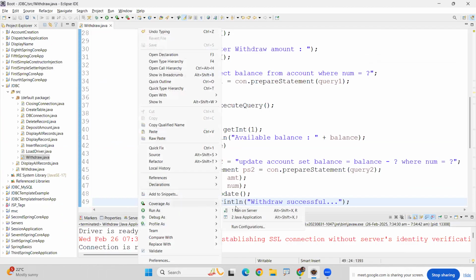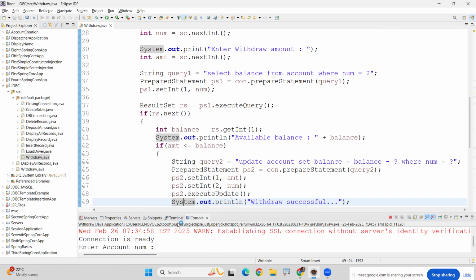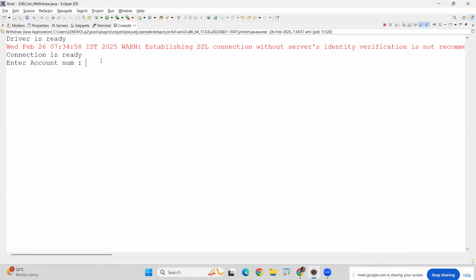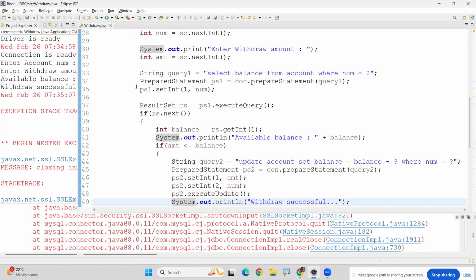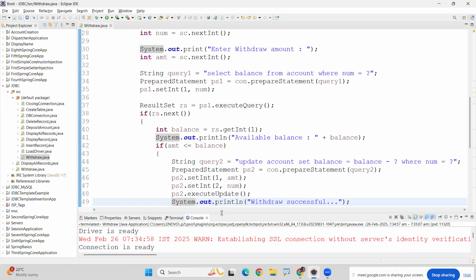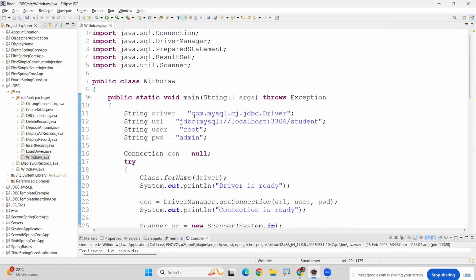I'm executing once again. Same, from 1002, I just want to withdraw 1,500 only. See, available balance 6,000 rupees. So that's why 1,500 you can withdraw. Withdraw is successful. This is the simple way of writing that withdraw.